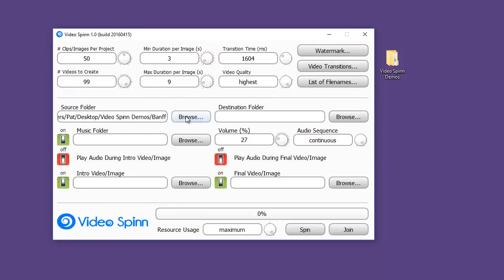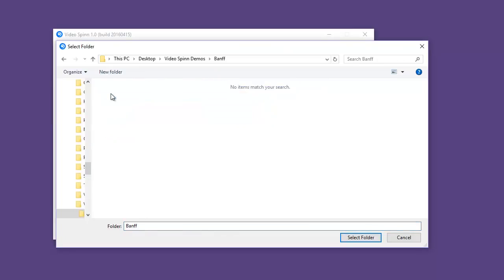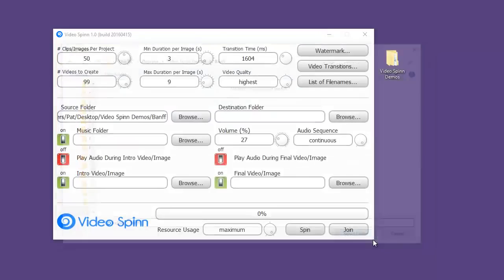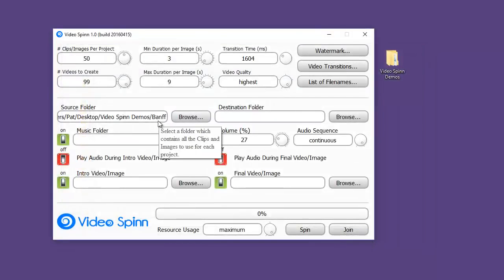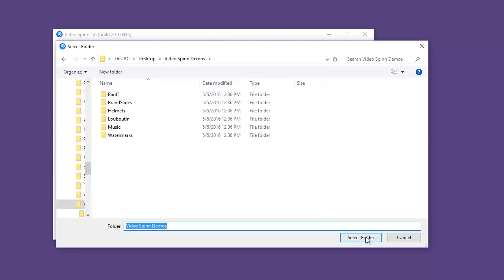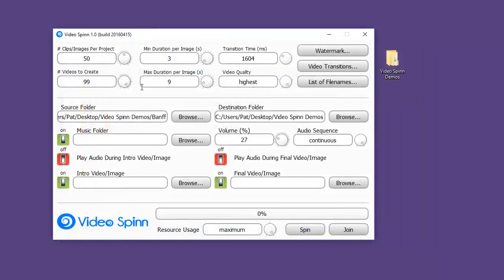So the first thing we want to do here is connect up our source folder that we have the images in. So you browse for that and go to the Banff folder, and there we are. And yes, Banff is just as difficult to say as you would think. Destination folder, we'll just put this right into the Video Spin Demos main folder.